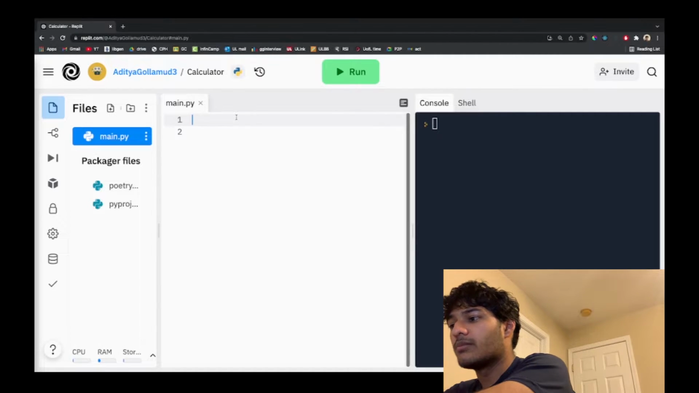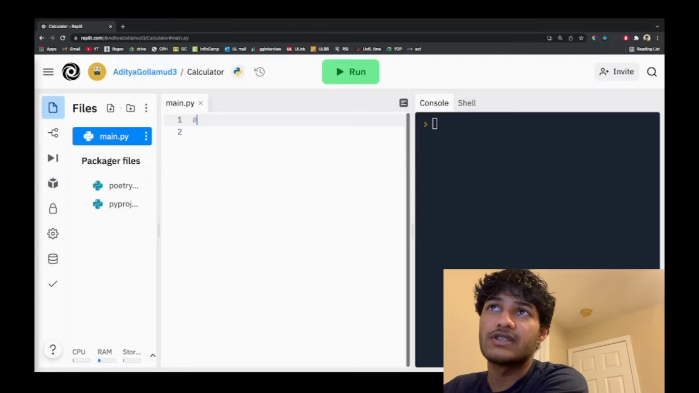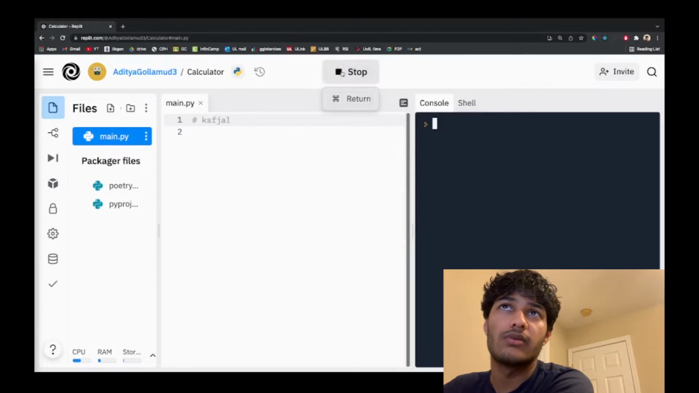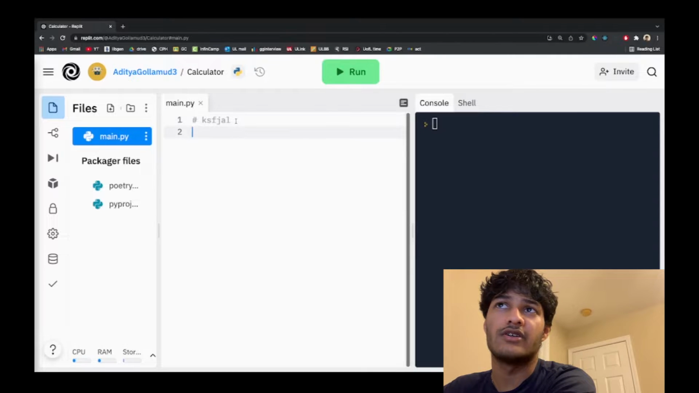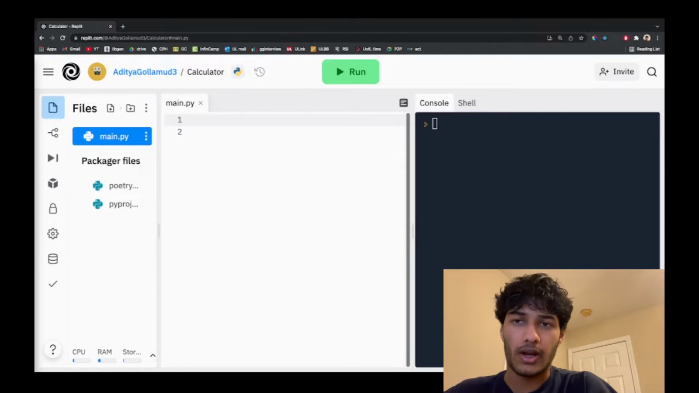The way you do it in Python is just by having a hashtag, and basically you can write whatever you want here. And if we run a program, nothing happens because the compiler is told to ignore all of the lines with comments. So we're going to write comments to break down our program.